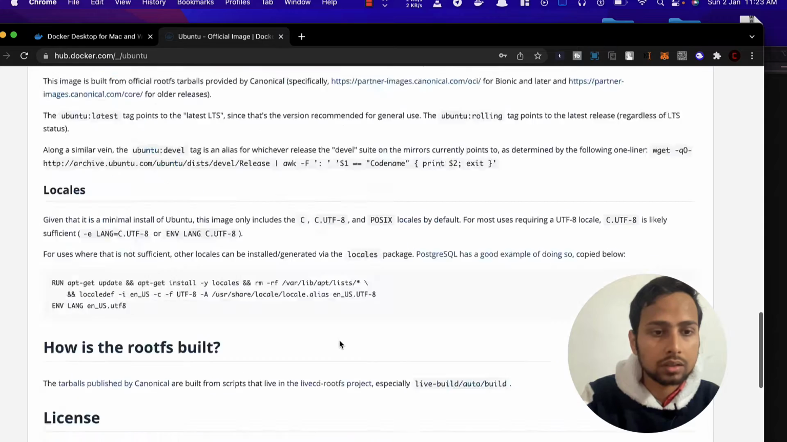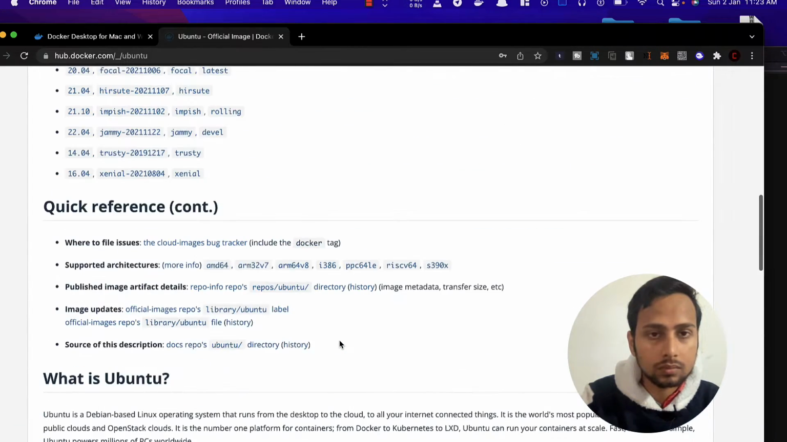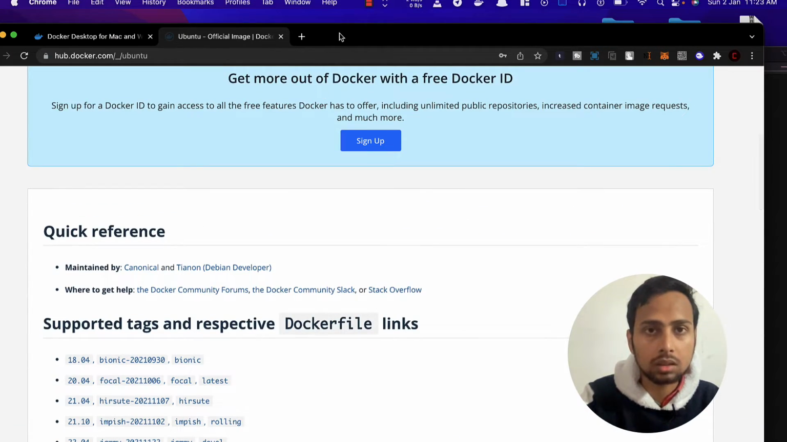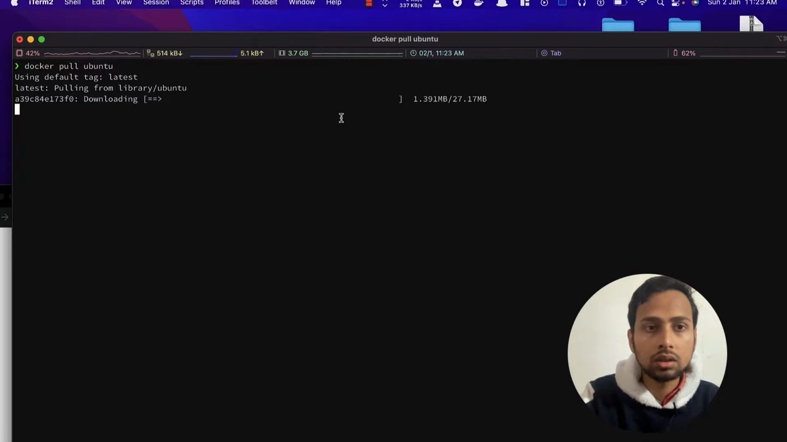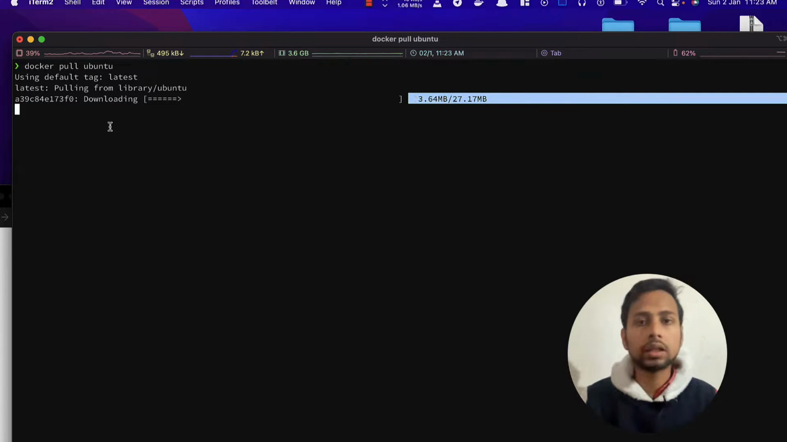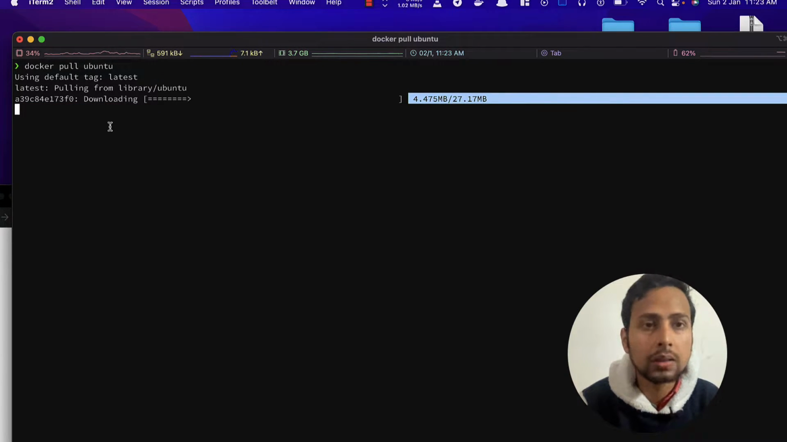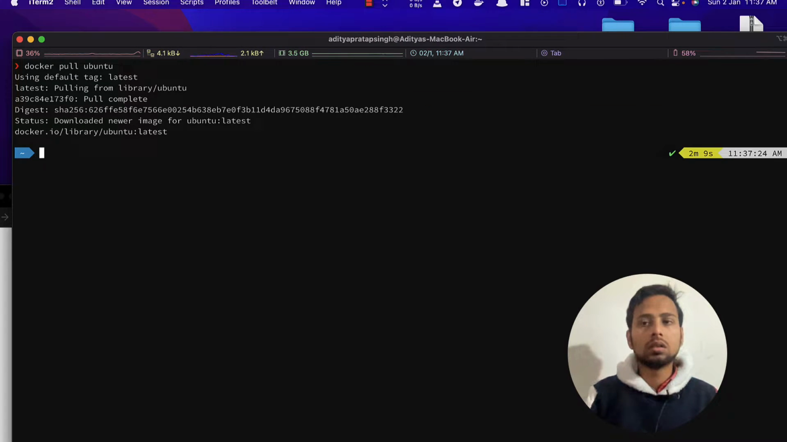Quick reference, what is the image? I don't think so, but here it will show the size. So this is downloading the first part. It is not all. It will continue downloading, I guess, more files. Let's give it some time, and I will meet you once this download process is completed. So now I have successfully downloaded Ubuntu.